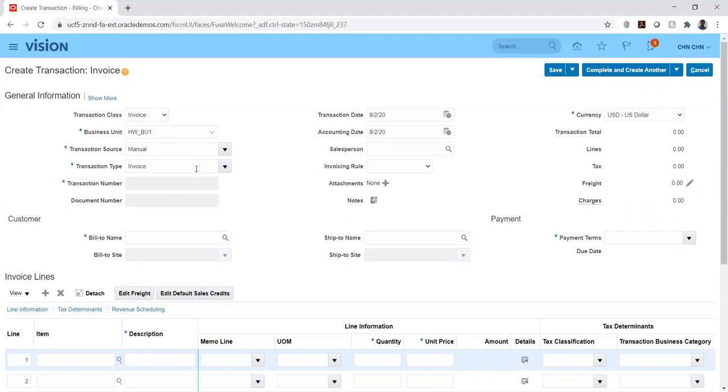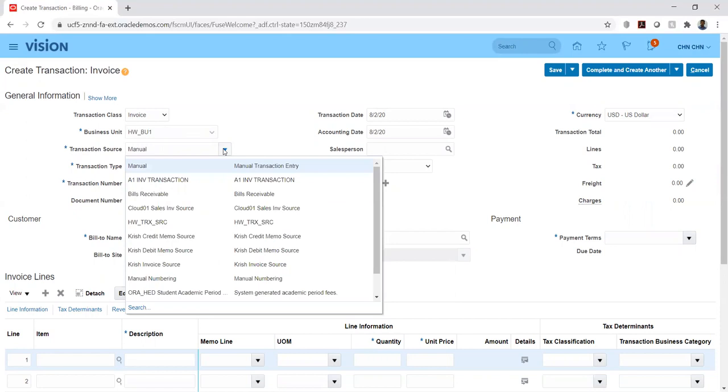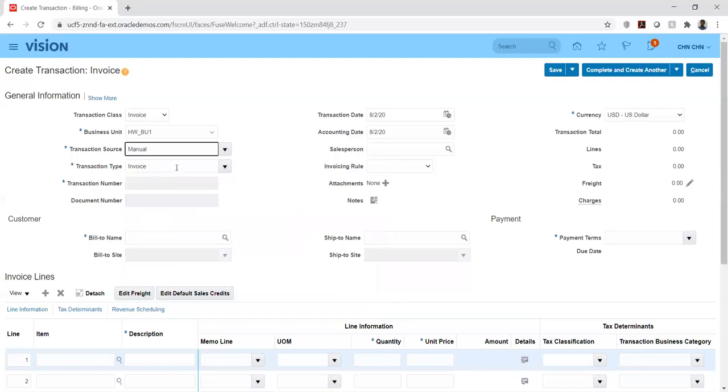Okay, so the system is saying that this is the business unit that we have assigned for it. Since we don't have access for other BUs, we have only one BU, that is HW BU1. And here we can see that as a default, system has picked up the transaction source that was given by Oracle. So if we wanted to have our own transaction source, we will click here, the transaction source.